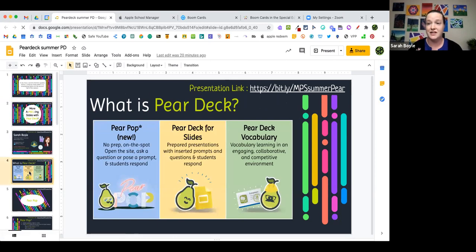Pear Deck actually has 3 components to it. The first one, called Pear Pop, is relatively new. It came out this past spring, so almost a year ago. It's not quite so new anymore, but a lot of people still are unfamiliar with it. Basically, it's an on-the-spot, quick way to post a question. You don't have to sit down and put together 10, 15, 20 slides of a presentation and then embed questions in it. It's a chance for teachers to just ask things on the spot, post things up in the class, and give the kids a chance to respond.